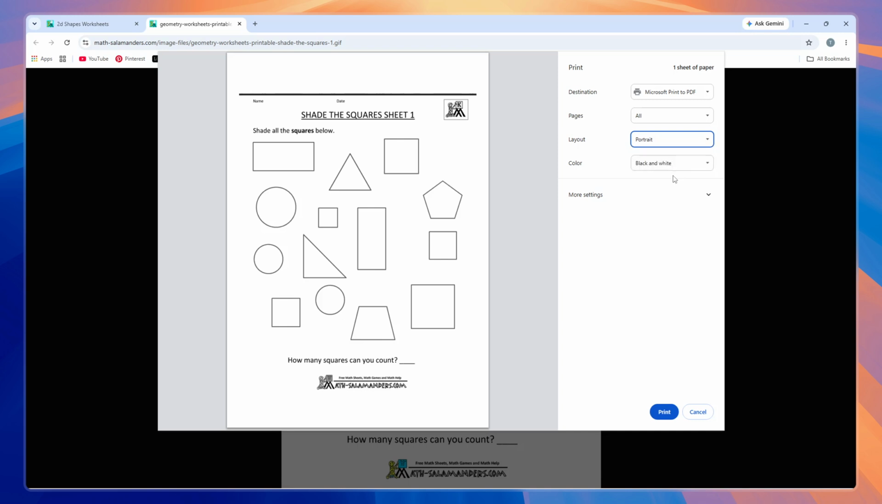Then, find the color option and click the drop-down. This lets you decide whether to print in full color or black and white. If your worksheet includes important color-coded information, choose color. However, if you want to save ink or the worksheet looks fine without color, select black and white.